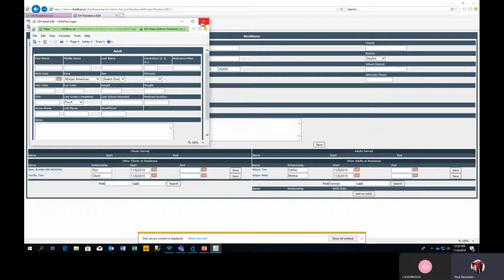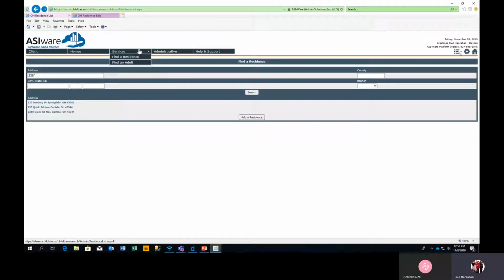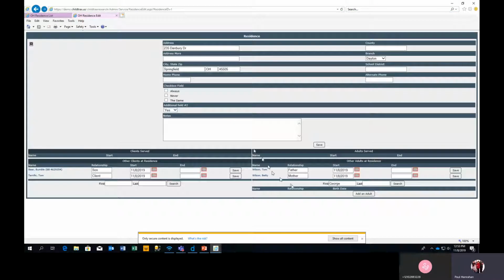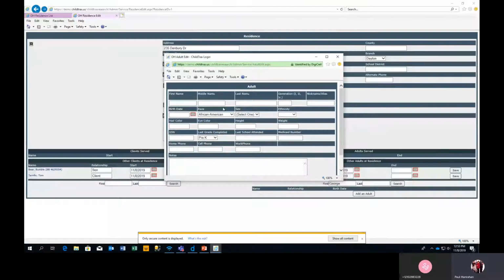Now that add an adult, I'm going to move this out of the way. Go back here a second. It's the same as this. Okay, so you can add adults, or you can actually go to the residence itself and start adding adults. So let's go ahead and add George.